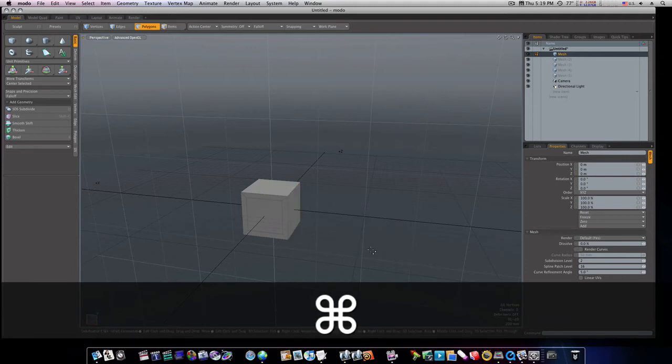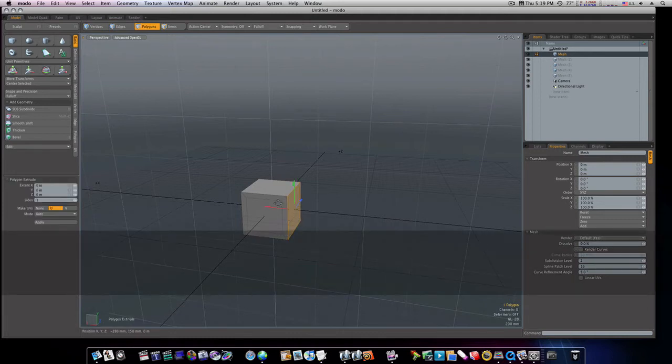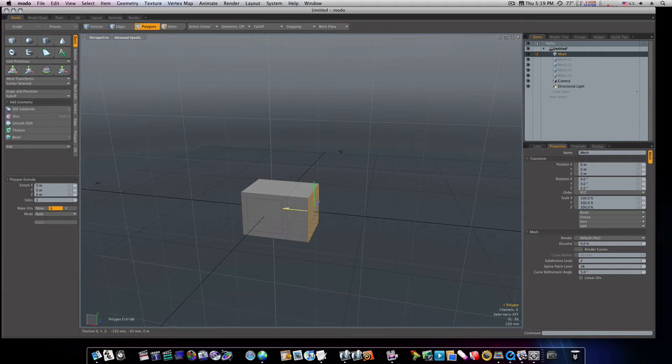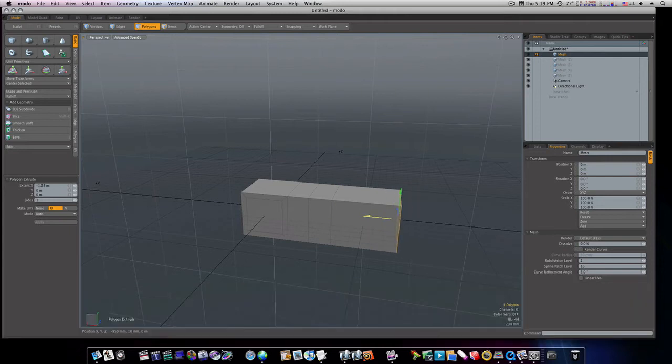Alt B. Then there's the regular extrude tool. Pick your polygon, hit the X key, click, and you get the extrude function. Okay, if you hold the Shift key and click again, it reactivates the tool, and as you can see, I can extrude again. It leaves a little mark there. If I Shift click again, it'll do it again. You see? So Shift clicking just reactivates your tool.